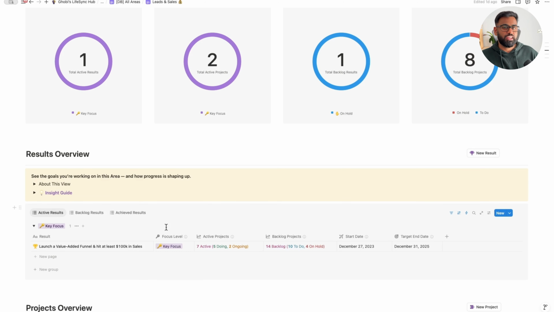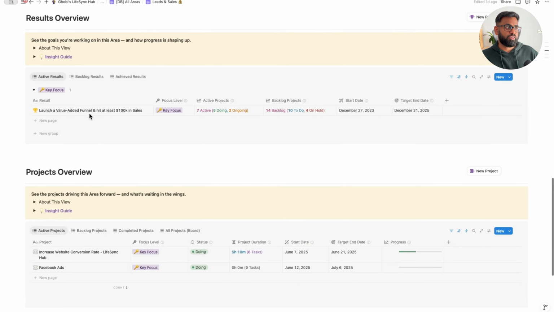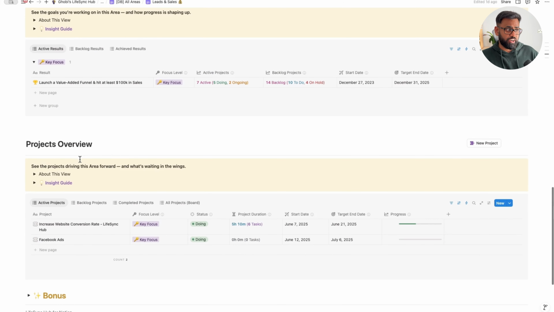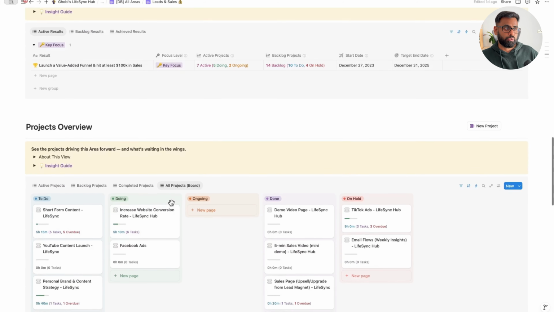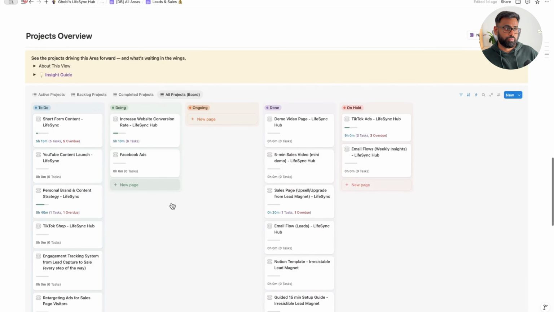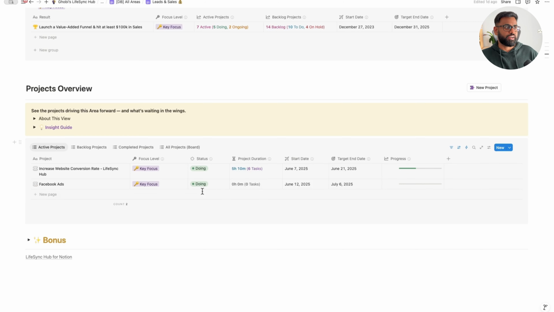So this makes it a clean way to plan what's active versus what's on hold for this specific area. Right underneath the results overview, we've got our projects linked to this area. Again, it's the same format as the homepage, so we can see what's active, what's backlog, and what's completed. But there's also this additional view to see all of our projects on a Kanban board. So that's really all there is to an area template.